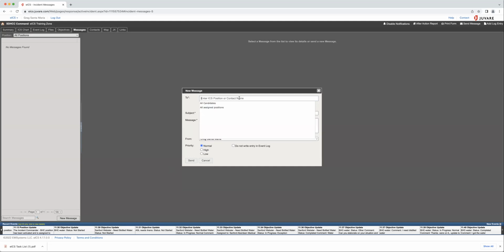And I know that he is control 2. So I'm going to do a search for control 2, and you'll see when you put your search in that the active positions are bolded, and you'll see the name of the person who is managing that position. So I'm going to go ahead and click, and this message will go only to Kevin.